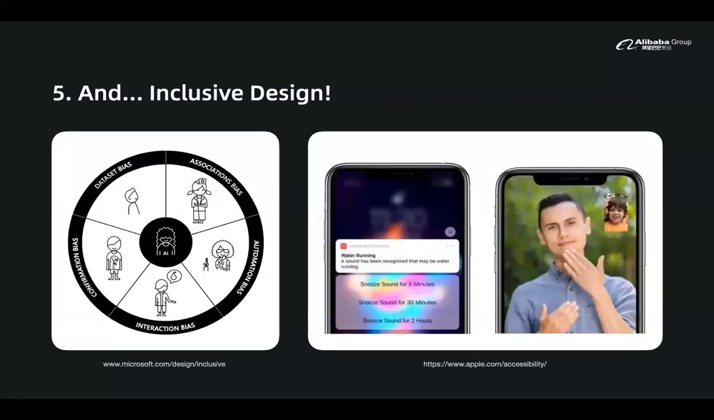And last, inclusive design, right? Microsoft is very good at doing that. They have listed the bias for AI from five dimensions. From dataset bias: if you're using a training dataset, does the sample include everyone in your customer base?